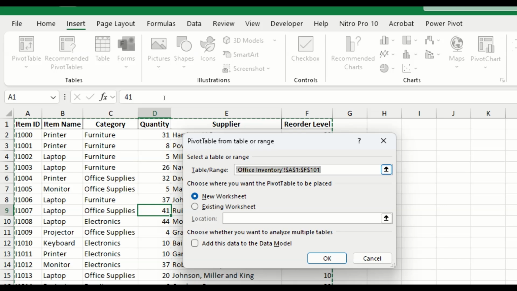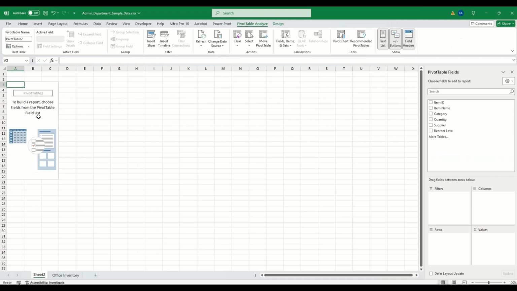We can set the range, which has been selected already. And then we can decide where you want to create the new pivot table, whether you want it in a new worksheet or an existing one, like this one. So I'm just going to go with a new worksheet, and by selecting that option, I'm just going to hit OK. Now we have our pivot table initiated over here.